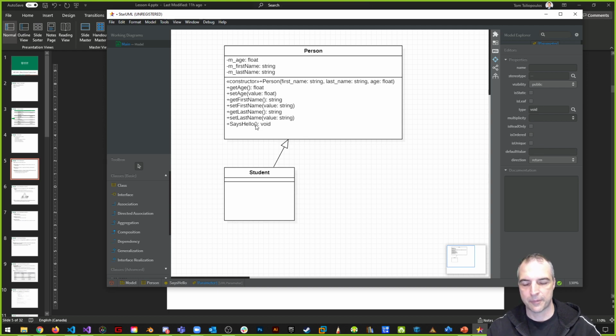So again, I did that by adding a parameter, wiping out the name, changing the type to void, and the direction to return. There's different directions, in, out, and return. We're just going to make it so it's return. Okay, so that's how it looks. Says hello is a function that's going to basically say hello. Person says hello, and the student is going to inherit all this stuff, everything.